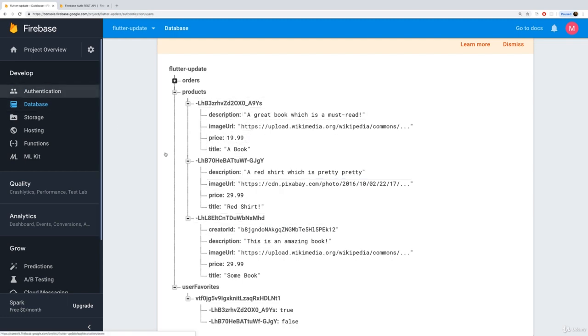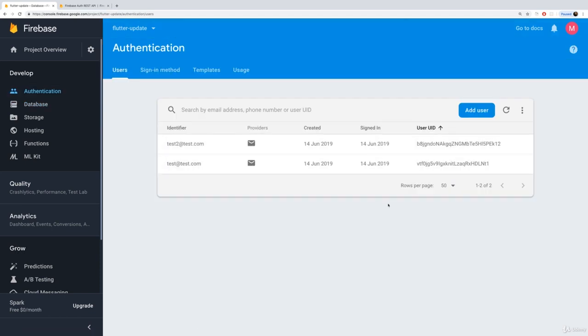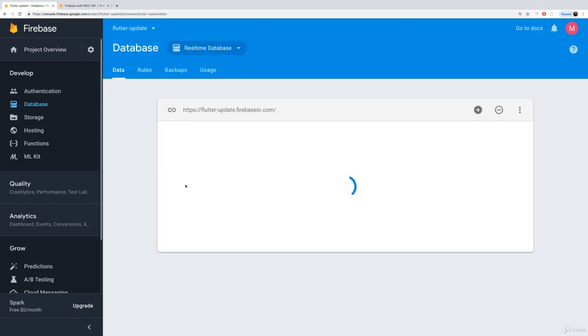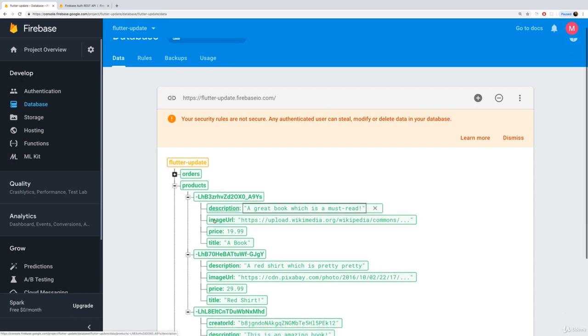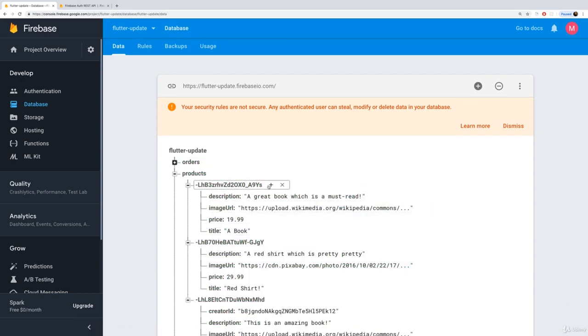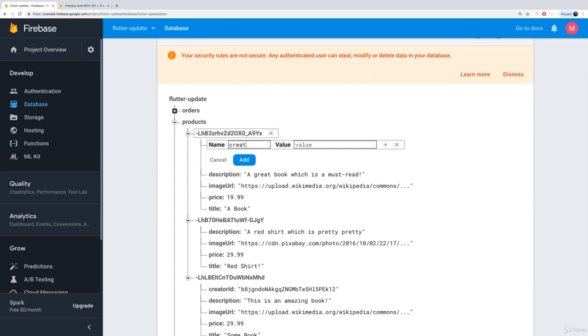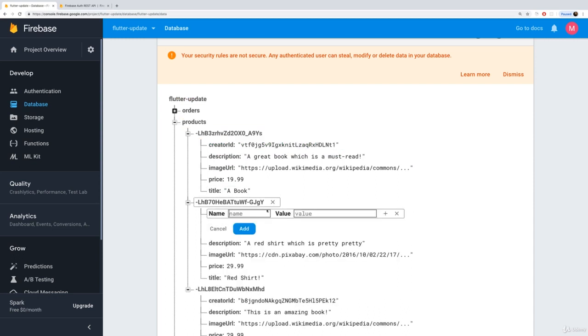For that, let's first of all go to the authentication section, and let's actually take the ID of the other user. So simply create a second user if you don't have a second user yet. So I take the ID of the second user, the one who's currently not logged in, the one which I just didn't use for creating that product. And now back in the database here on the products, you can click that plus button if you hover over a product ID and add a new key value pair. And there I'll add creator ID. Make sure to spell it as you spell it down there and enter that ID as a value. Click add thereafter and do that on the other product too.